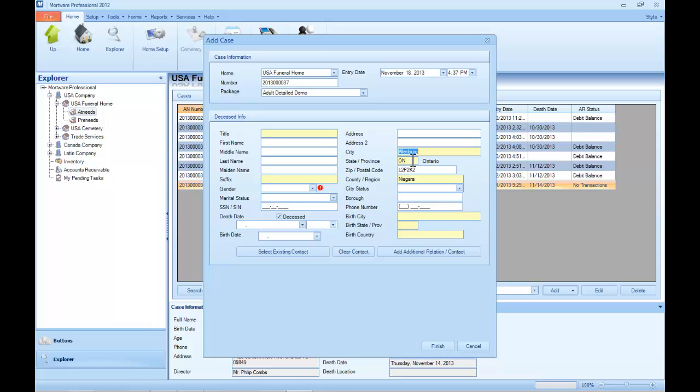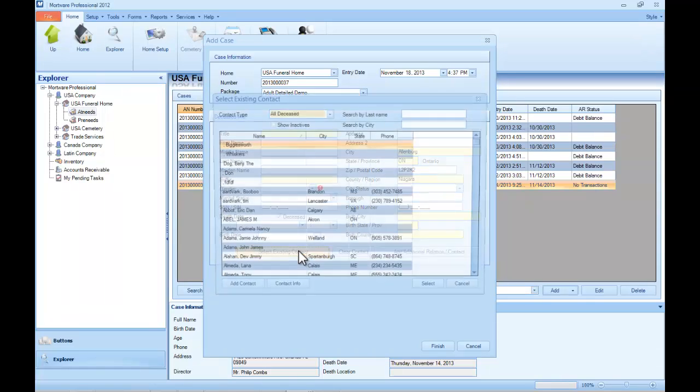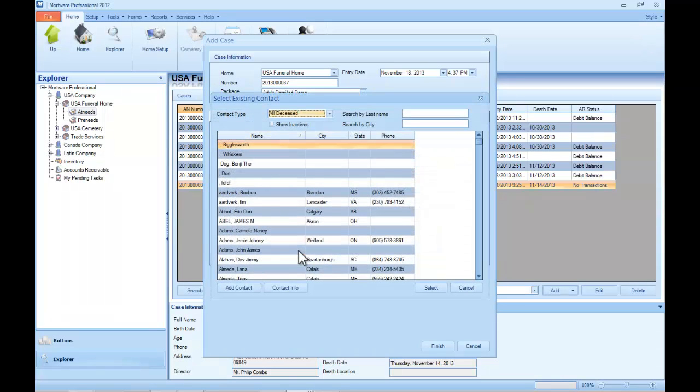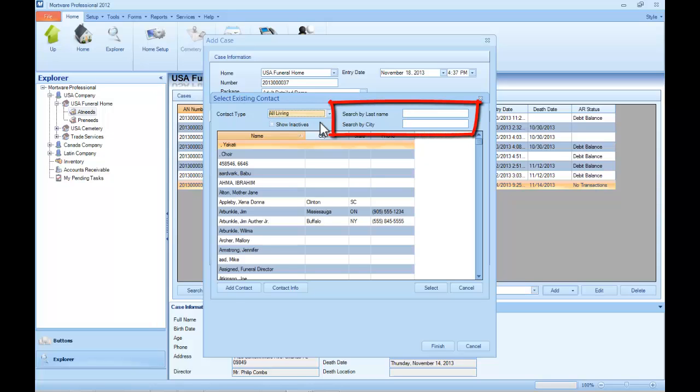Mortware also has a direct link to the address book from this screen that allows you to populate the screen with contact info from the address book. Just click the Select Existing Contact button. Once the menu opens, select the contact type from the menu. Then you can either scroll through the list to find the contact, or search in the fields at the top right. You can filter by last name or city.